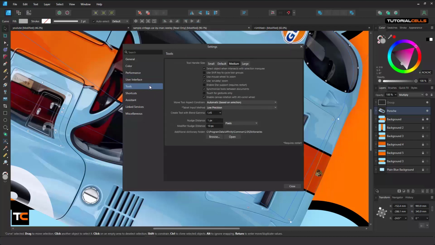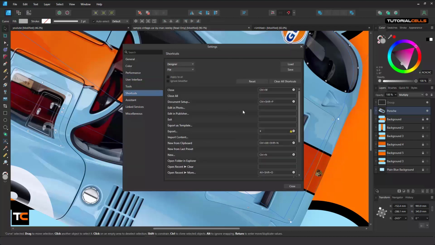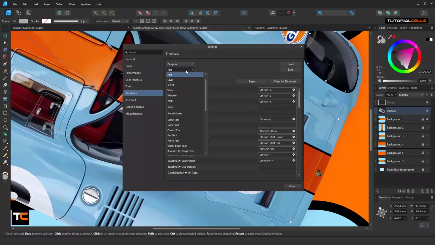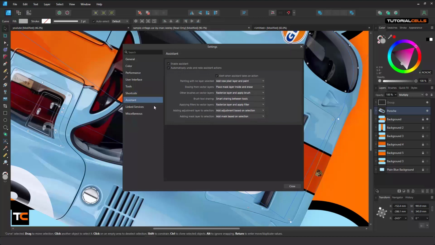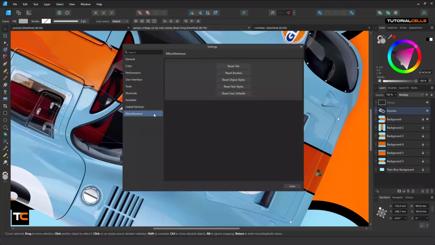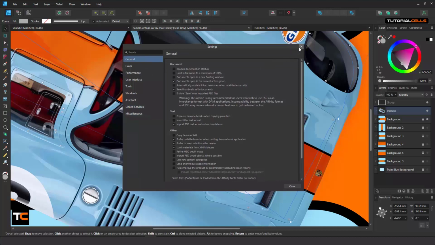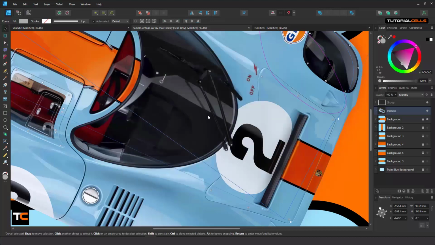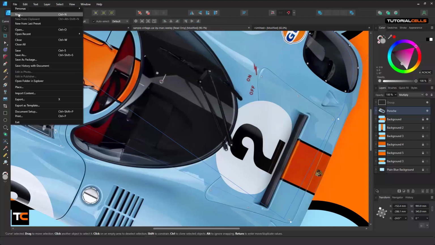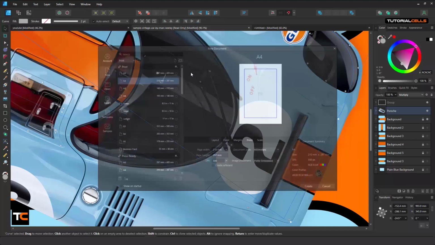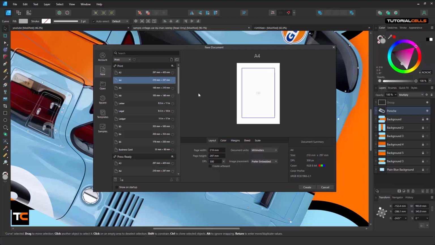That's it. In the tools, you can see your shortcuts. All of the shortcuts are here, for example in the Designer, in the Pixel, in the Export, the File menu, and the Text menu, you can see all of the shortcuts here. That's it. And let's begin the first lesson, to create a new document and design ourselves.